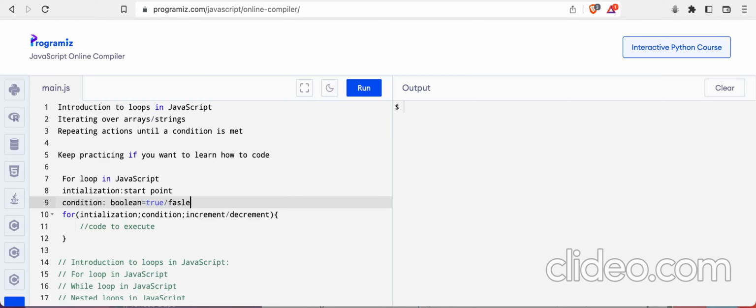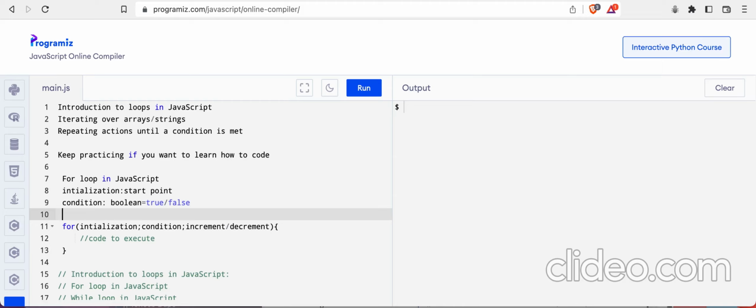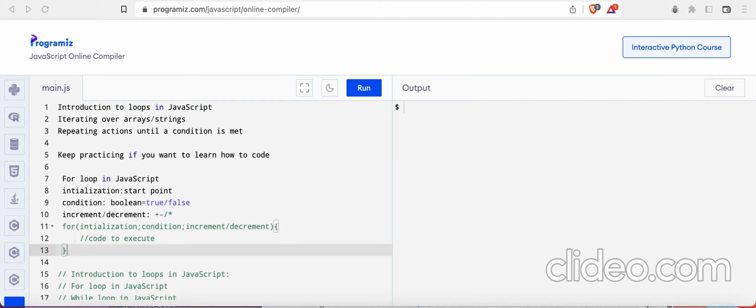And then the next thing is the increment. The increment or decrement is just going to be our counter. We can express that with any symbol. It could be addition, subtraction, division, or multiplication. So it could be any of that. And so let's just quickly look at an example.